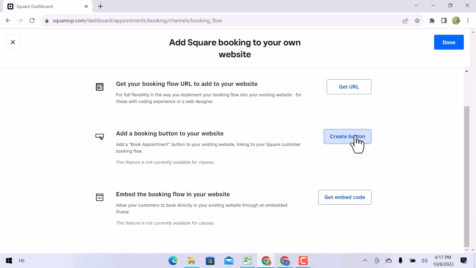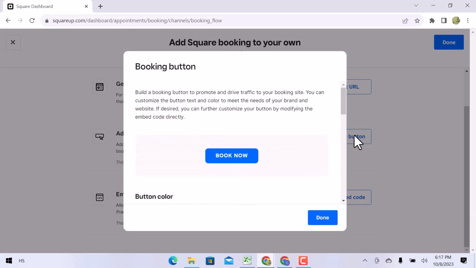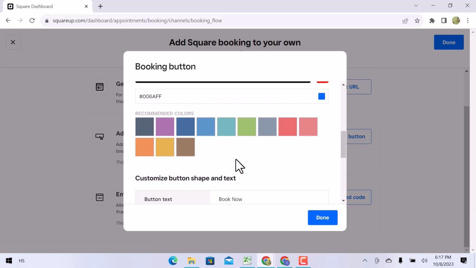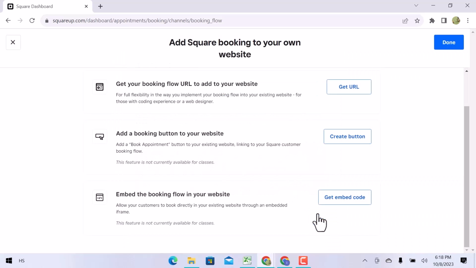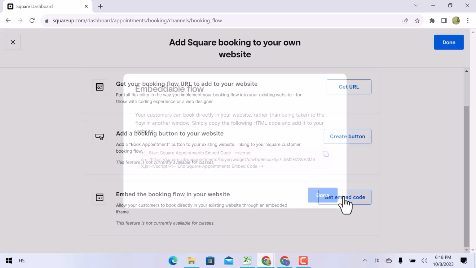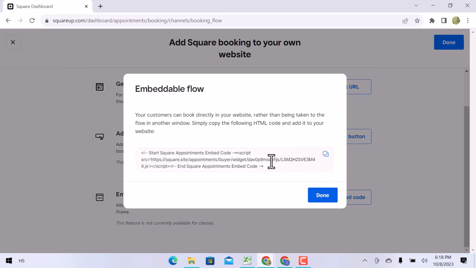You add a booking button here. For this, tap on the Create button. And then click on Book Now. Choose the color combination and then tap Done. You also can get an embed code from here. Click on Get Embed Code. Then copy that embed code.